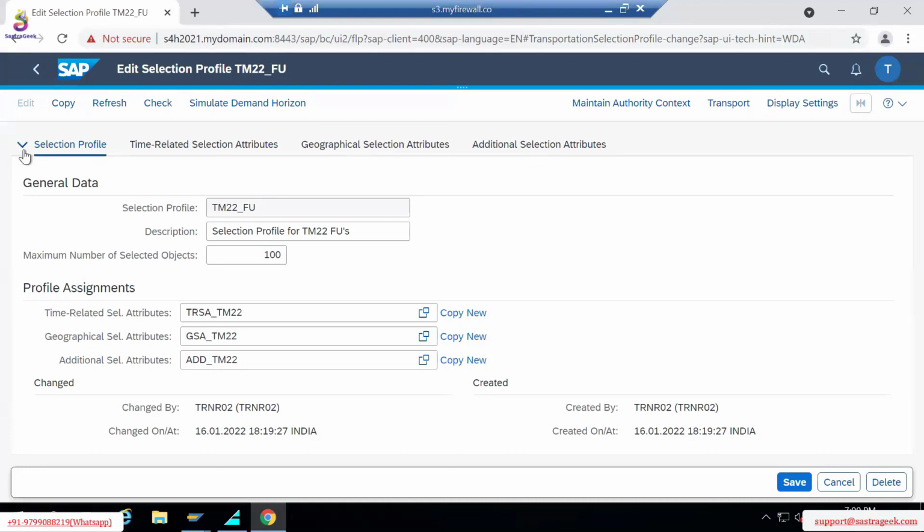This selection profile has a couple of things like general data, a simple description, and the number of objects you want to select, like the number of freight units you want to select. You could give 25, 50, 100 and all that. That is fine. As you come down below, you will find profile assignments. What are these profile assignments? They are nothing but the same things you are seeing here: time related, geographical, additional, everything is the same.